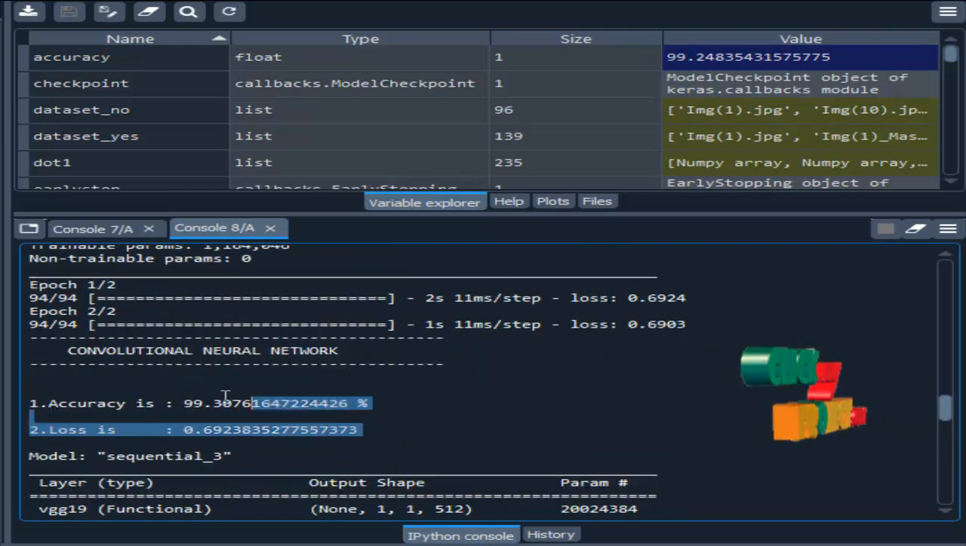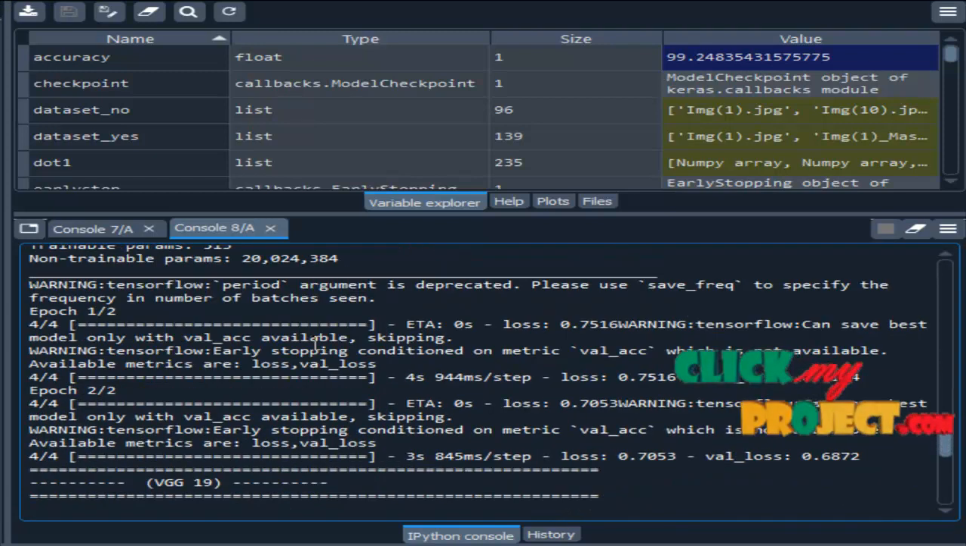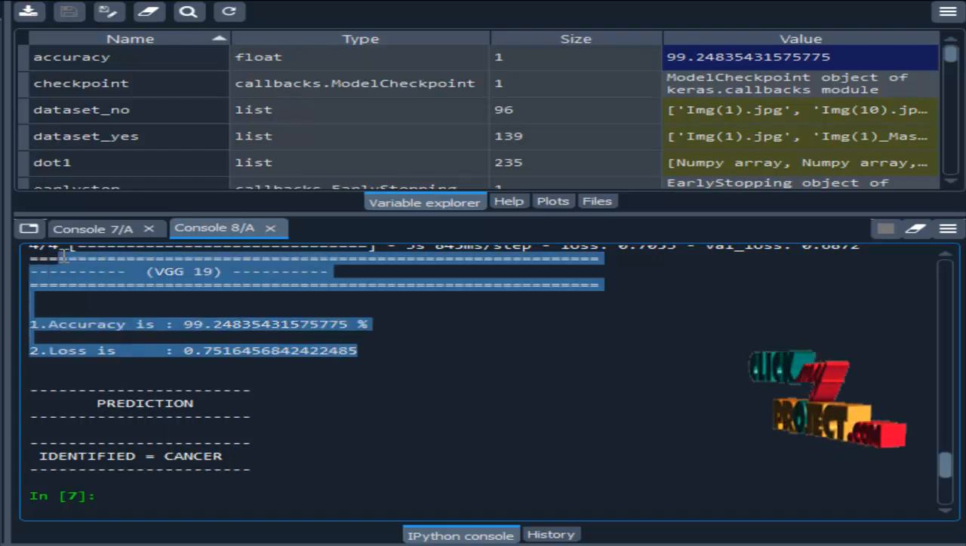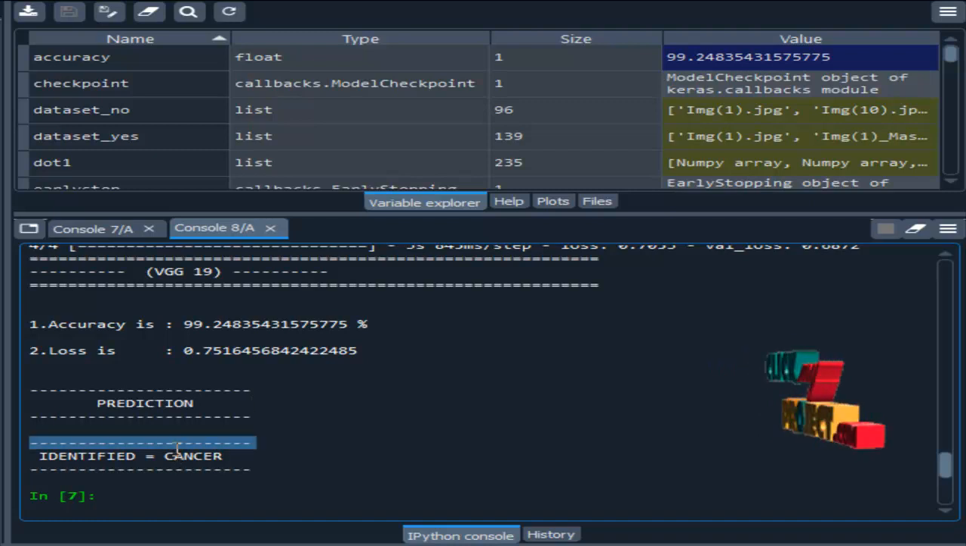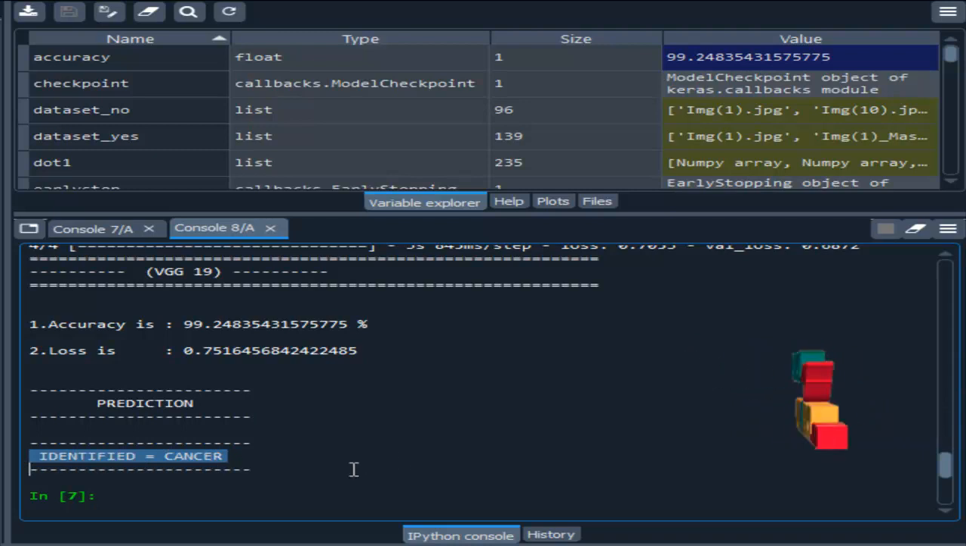So this is the result for the convolutional neural network, and similarly, this is the result for VGG19. So the final prediction is identified as cancer. We chose an input image at the beginning, so that image, with the help of the classification algorithm, is predicted as identified as cancer. So this is the output of our project.